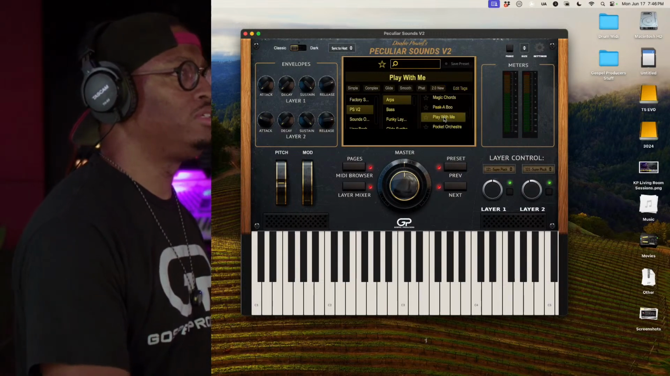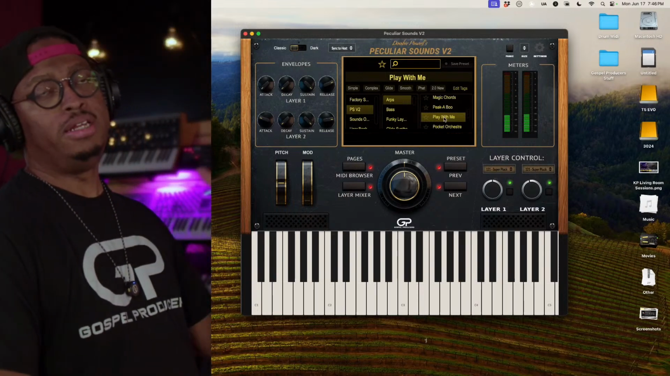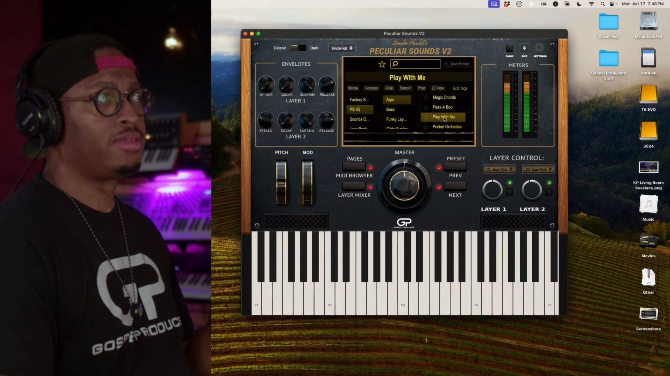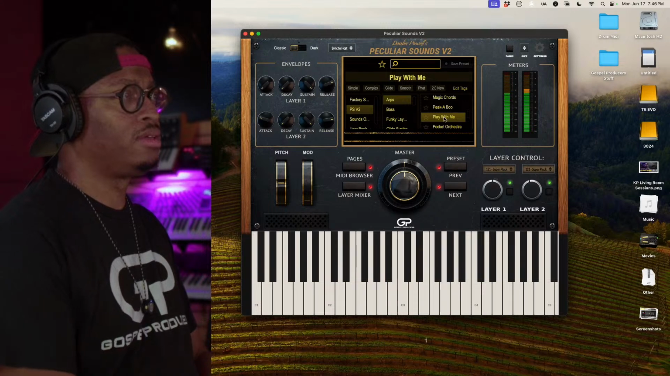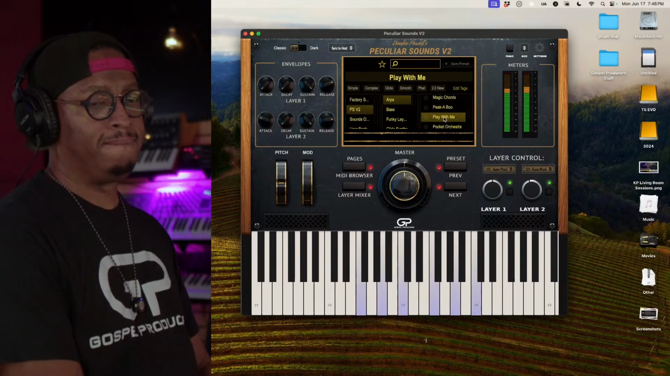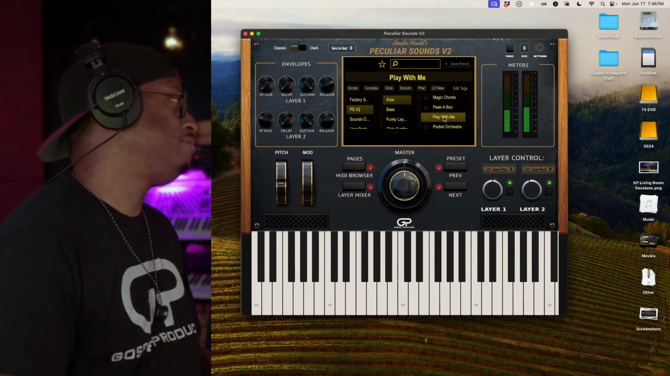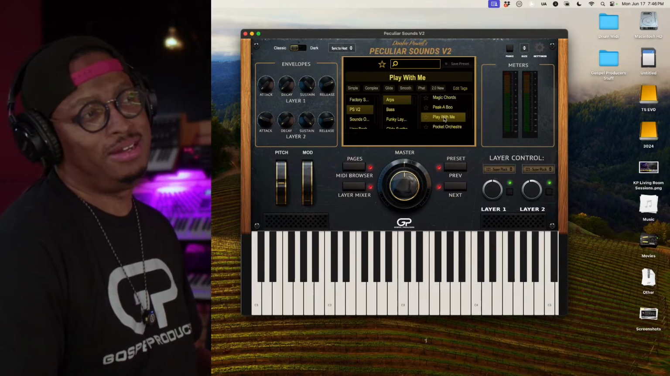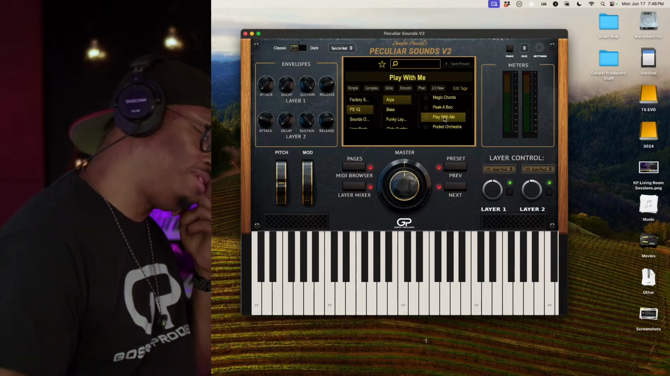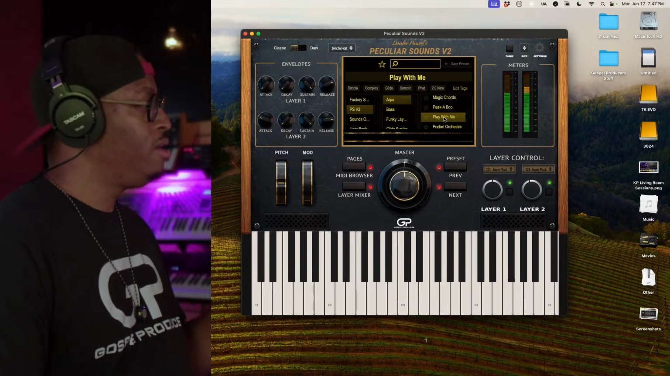This is another one I like, called Play With Me. This is cool because it's an ARP playing as chords. You get this, some of that retro 80s, like, I can't think of the artist, I can't call his name, Phil Collins type stuff, you know what I mean?